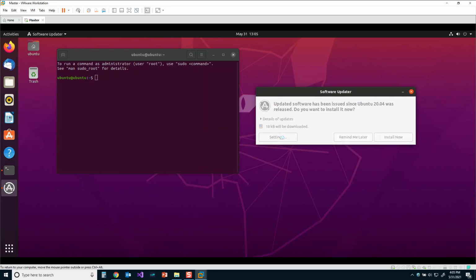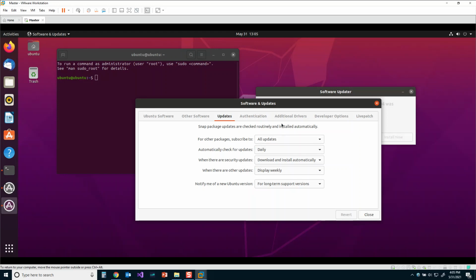The other thing that you can also do is look at the software and update settings. You can tell it never update anything and let me do it manually. It's all up to you. But as I mentioned, it's this section right here, download install automatically.